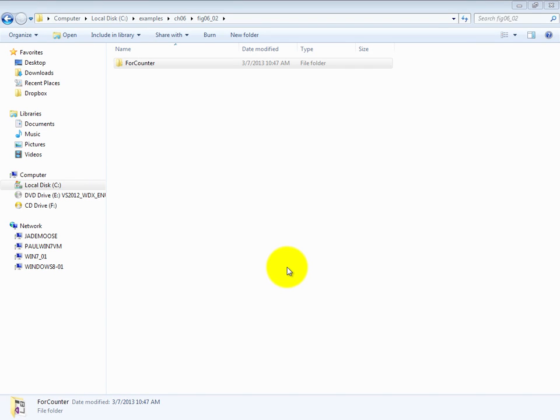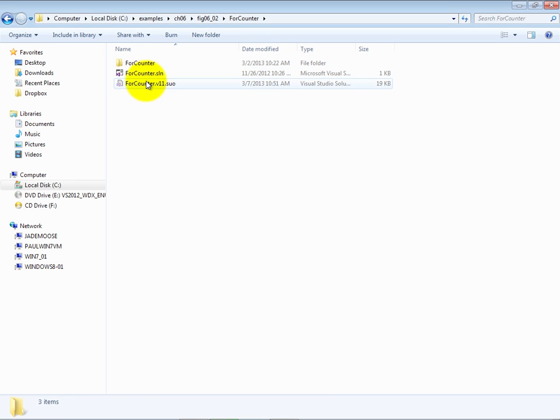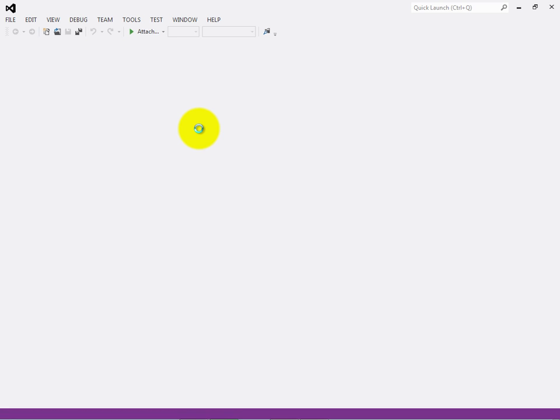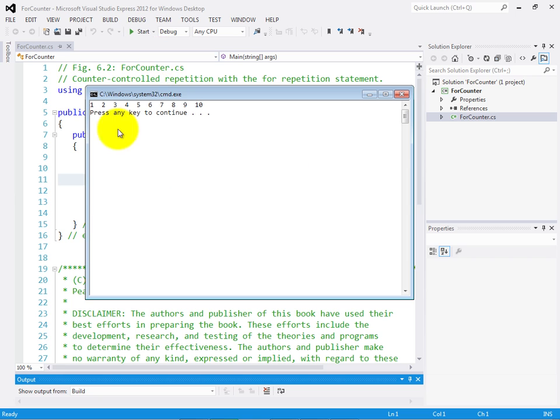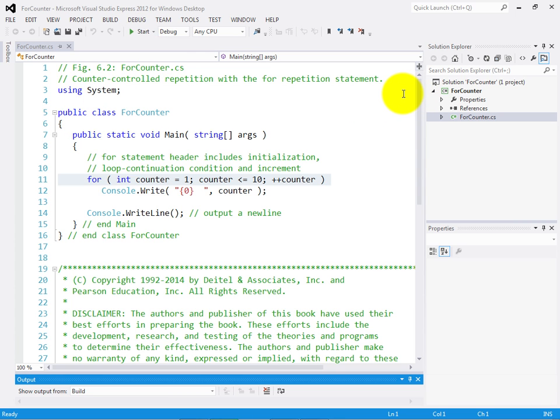For our next example, we're going to introduce the for repetition statement, which is most commonly used for counter-controlled repetition. One of the reasons for that is in one line of code, it summarizes everything you need to know about the counter-controlled repetition that's being performed. So this program performs the exact same task as the preceding one. It simply displays the numbers from 1 through 10 to demonstrate counter-controlled repetition.